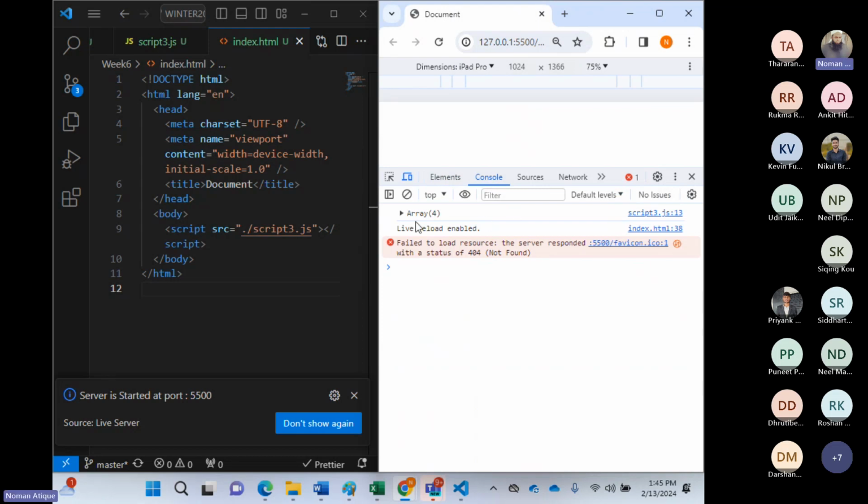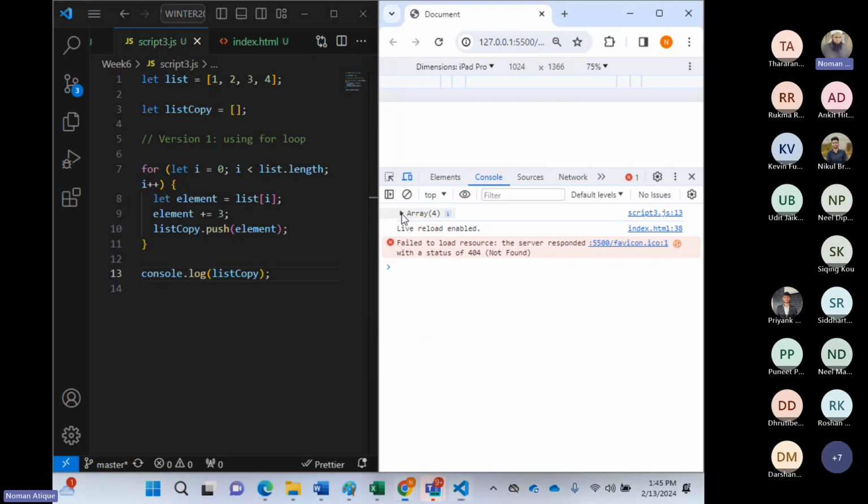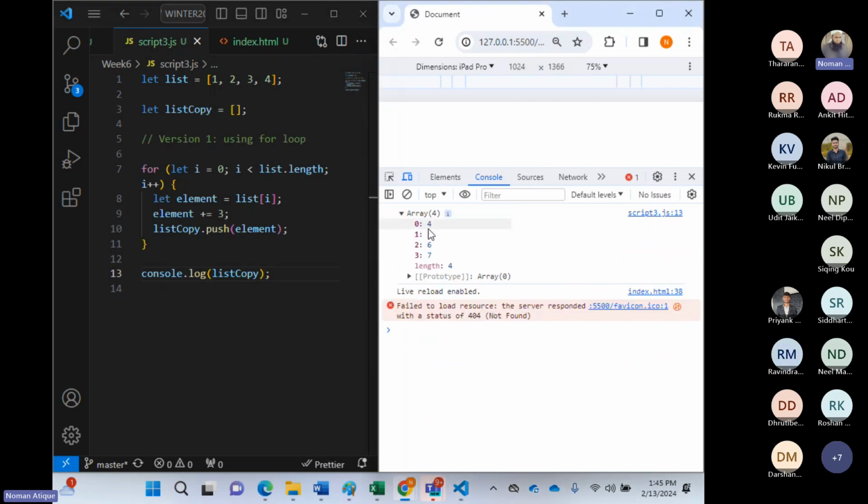Console. And look at that. It is showing an array. And look at that. What are the values? The values are 4, 5, 6, and 7. Make sense, everyone? Now, why is it happening?